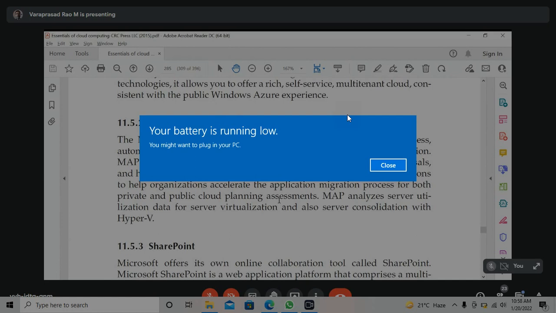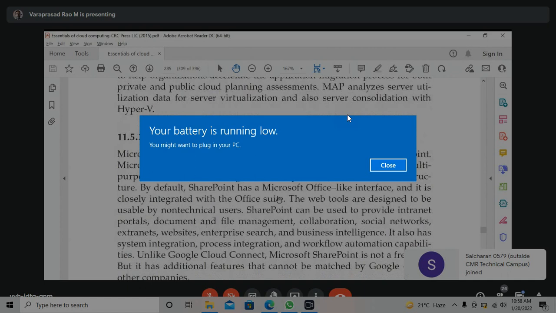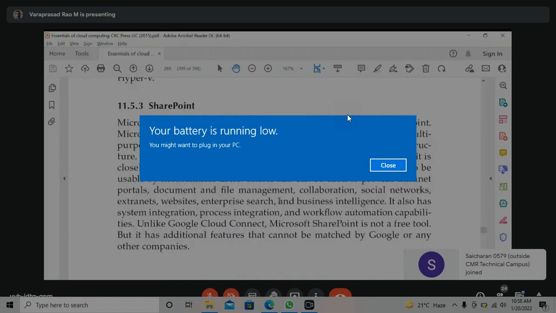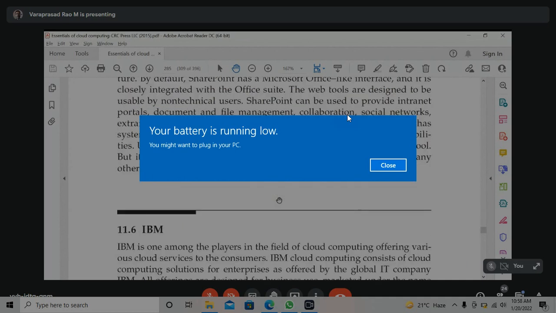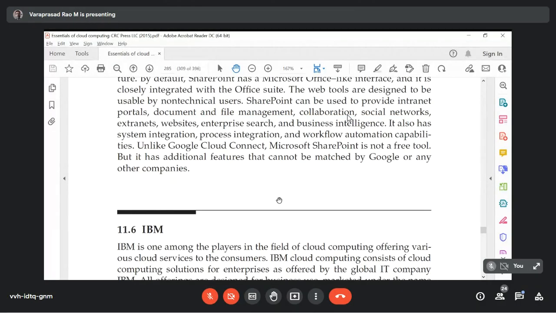Then SharePoint is a big successful web service offered by Microsoft, and it comes with Microsoft Office. So you can connect with any type of cloud services like Google, AWS, and so on. So basically it is not a free tool.